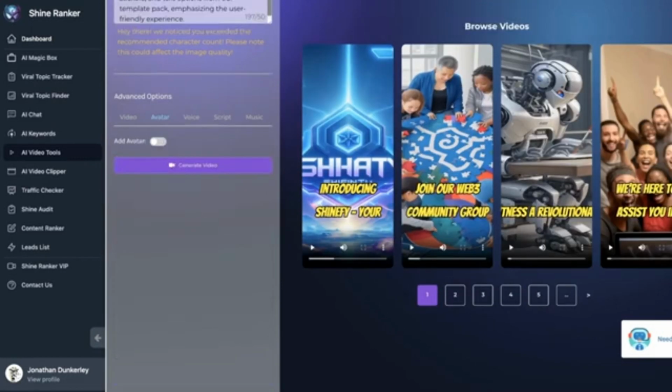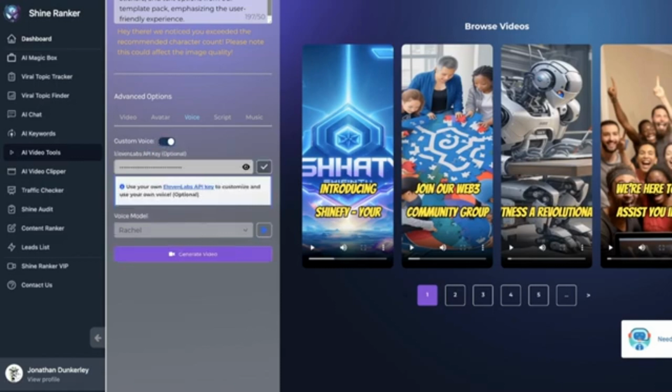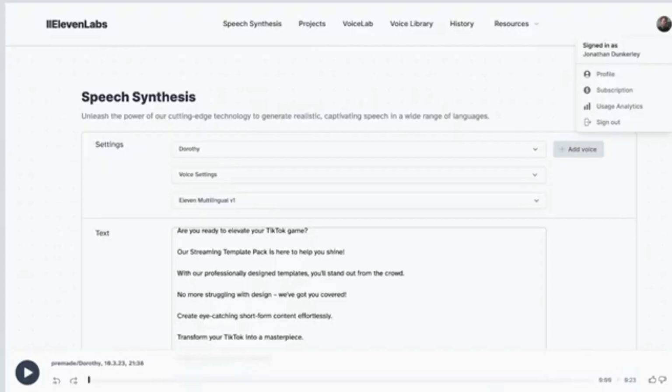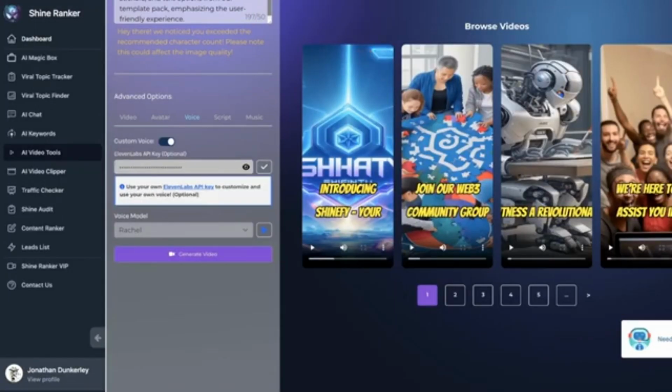So the next tab is voice, and just like the last one, it is optional if you wanted to turn this tab on. And if you did, you could always put in an API key from 11 Labs. And I showed you earlier that if you go to 11 Labs, go up to the top right corner and click on profile, it's going to bring up your API key. You need to have a paid 11 Labs account in order to use this. But then once you're back over in Shinify, you can click this little check, and as long as it turns green, you know that it worked, and you should get a little pop-up in the bottom right corner.